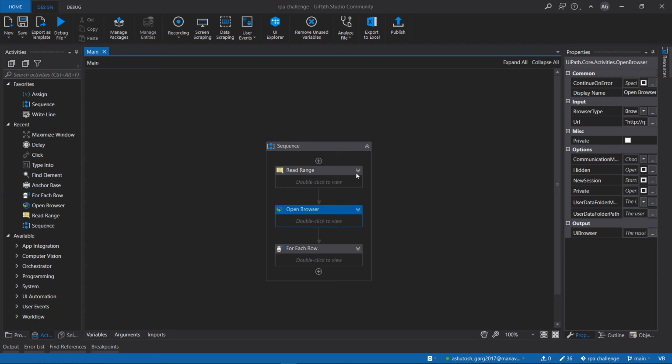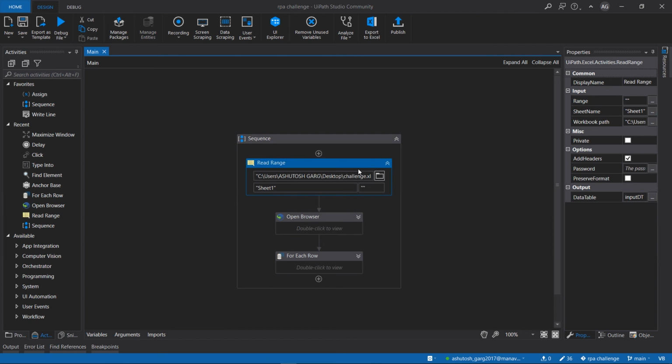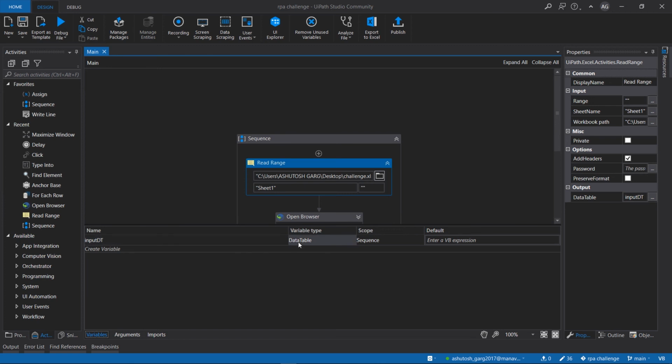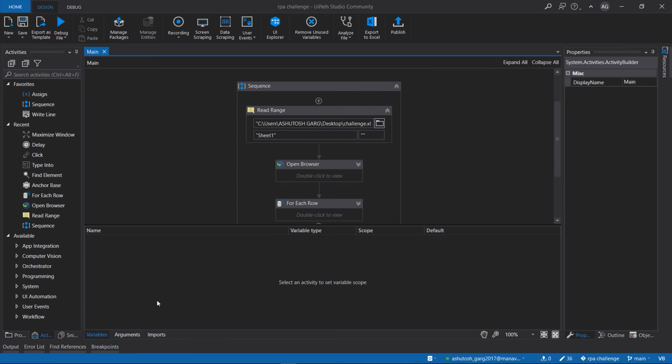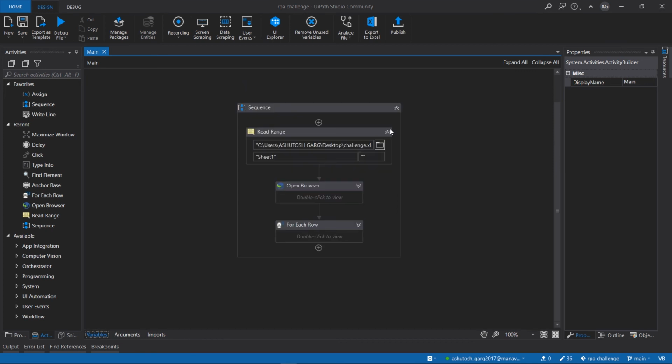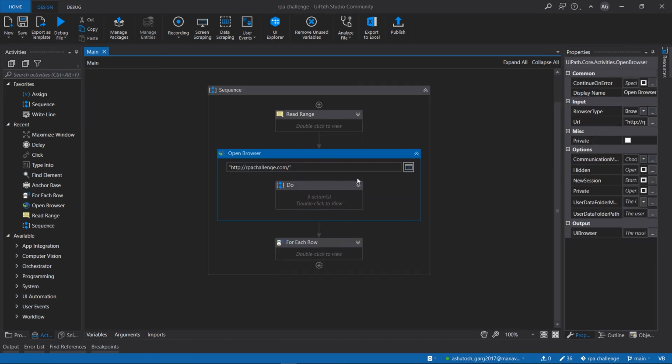The first activity is the read range activity, which is simply reading the data from the Excel sheet. I have entered the location of that Excel sheet on my system. It is just reading the data from the Excel sheet and storing that data into a variable which I have created here, input dt. I will just show it from here, input dt, which is of data table type. After the read range activity I have used open browser.